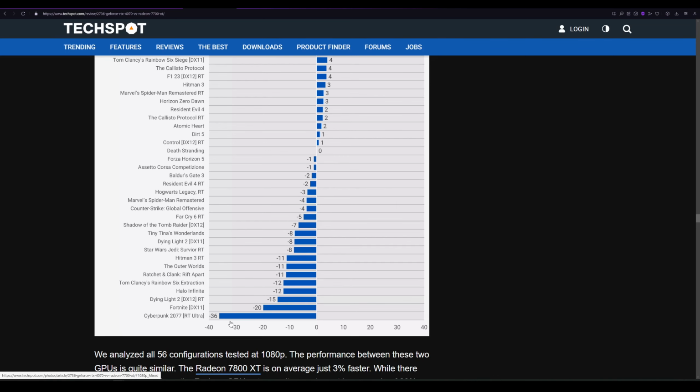So as you can see, the biggest loss for the 7800 XT is in Cyberpunk with Ray Tracing Ultra, but that win for the 4070 is not really a win, because you're not going to play on a slideshow. 30 FPS is literally a slideshow. You want to get at least 60 FPS in any game if you want a really good experience.